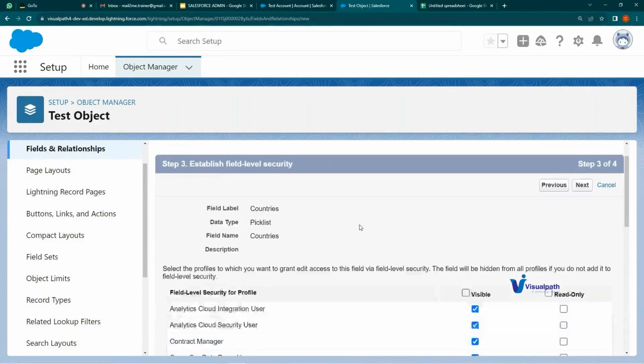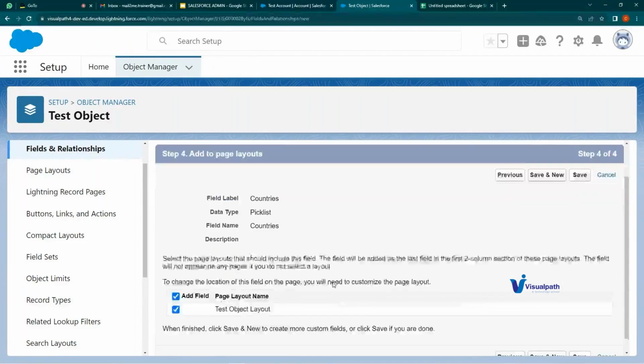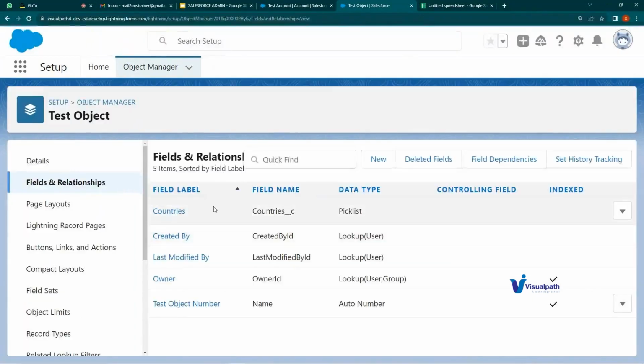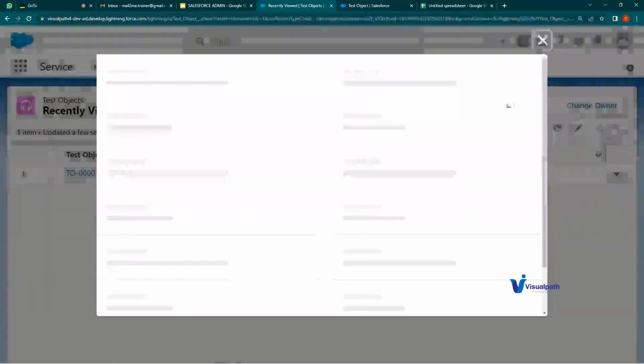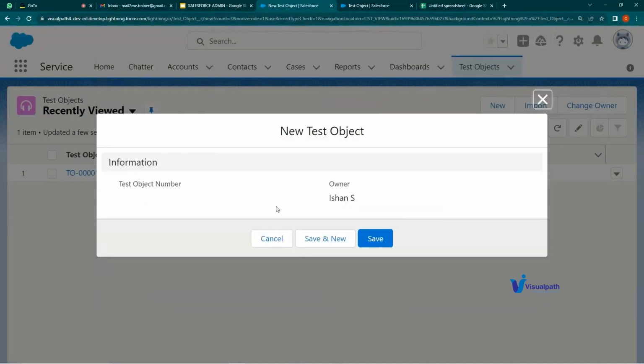This one we will keep as it is. We will come back to that later. This one also is the same. I will just click on save. Once this is done, you see the field name ends with underscore underscore c. And if I go to the object here and now click on new, it is not added.